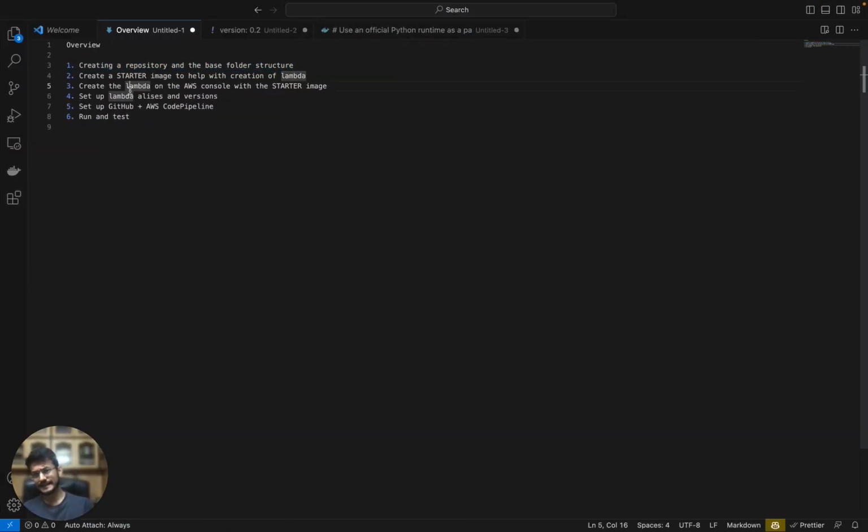Then we will be creating the Lambda with that starter image. We will also be setting up Lambda aliases and versions. I'll show you how that is one of, I feel, the more efficient ways of managing versions for Lambdas and ensuring that any merge is not breaking your running Lambda code or a stable Lambda code.